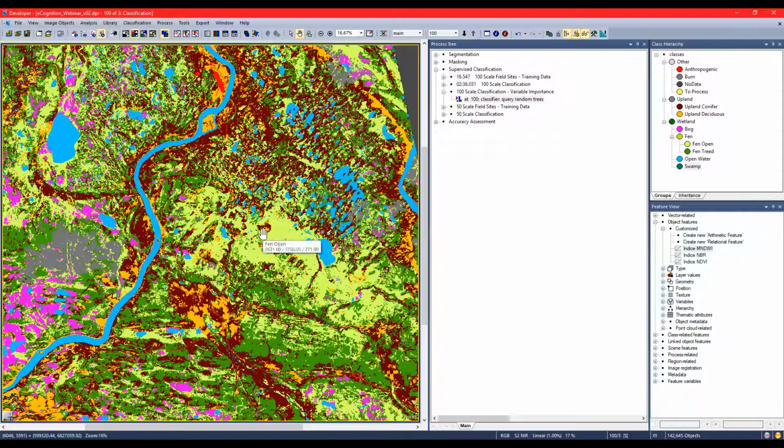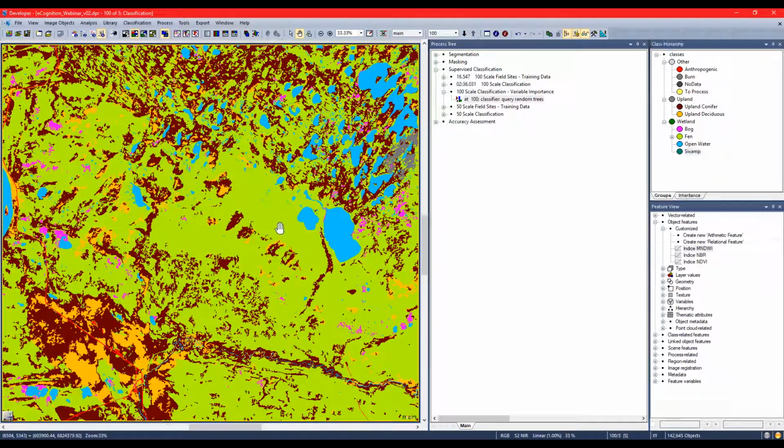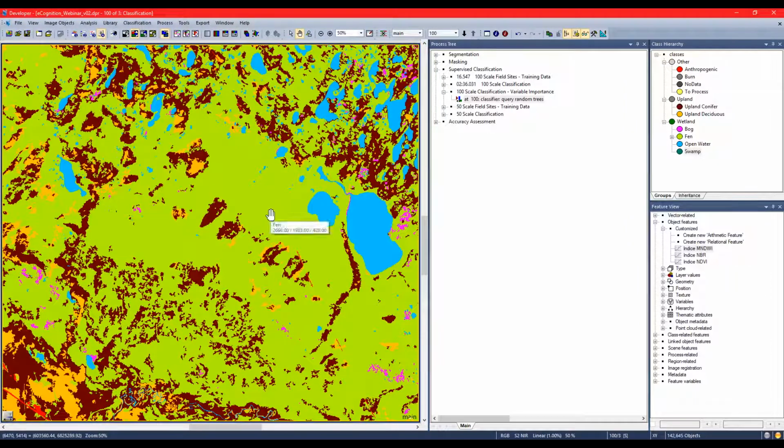So our fifth step, now that we have this, is to use that finer scale segmentation, so the 50 layer, to identify swamps, which are for the most part lumped into this green fen classification that I have. So for this, we're going to run a binary supervised classification of fen versus swamp, and we're going to isolate it by this fen classification.